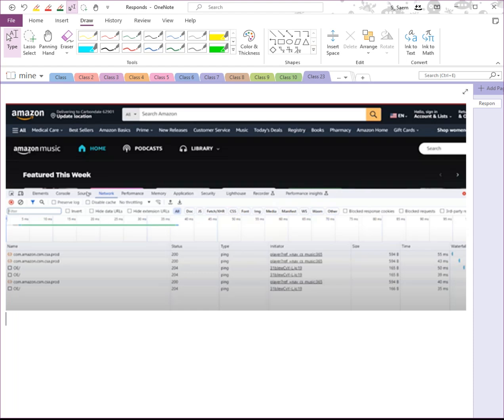Now, if you want to check what's going on behind the scenes, you can right click on the bottom of any website, go to inspect, and open the developer tools.